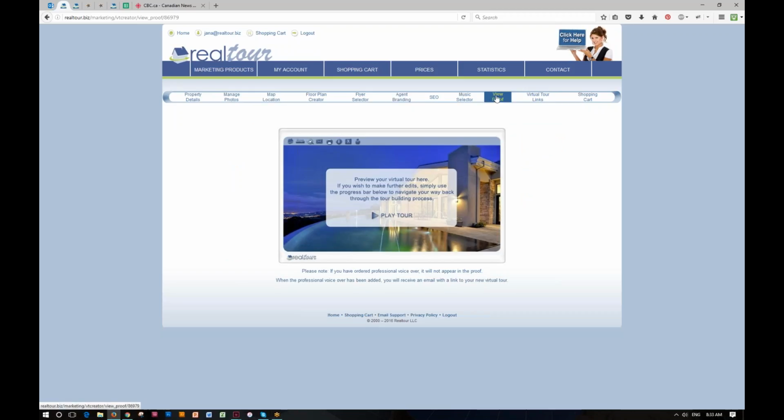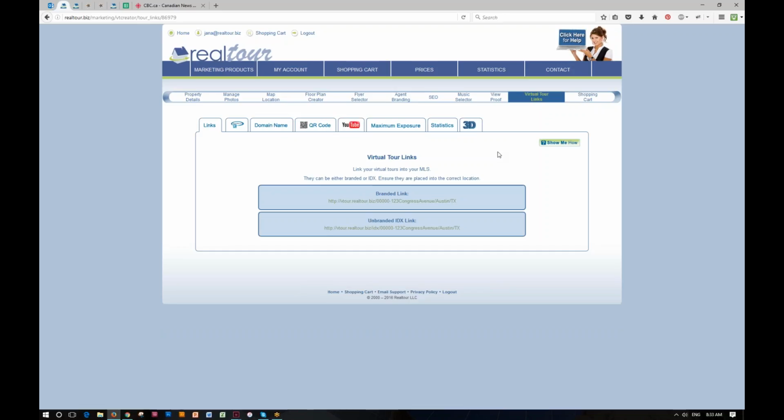When we're done proofing it, our tour is good to go, we're happy with it, these are our virtual tour links. So you've made your virtual tour, it plays, but it is only live in your Realtour account. It is on the Realtour website, but nobody else can see it. You have to take these links and put them out there in the world for everyone else to see. Now these links I can click on, they're live, and I can watch the tour just by clicking on this link. I can copy this link and paste it into an email and send it to someone, and they can click on the link and watch the tour.